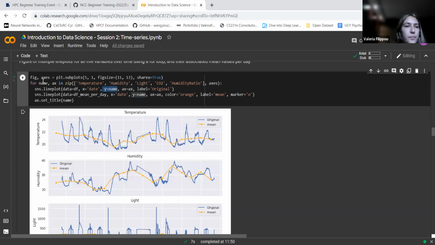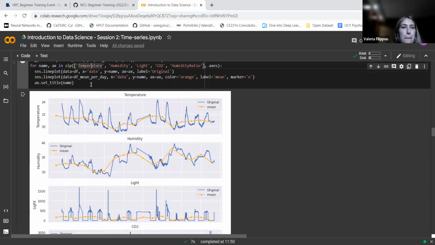And here, since it's a for loop, we gave the name. So here we take each one, each signal. And from our plot, we can see that the blue line represents the original signal and the yellow line represents the mean, which is basically our new data frame that we just created using the downsample, using the resample function.